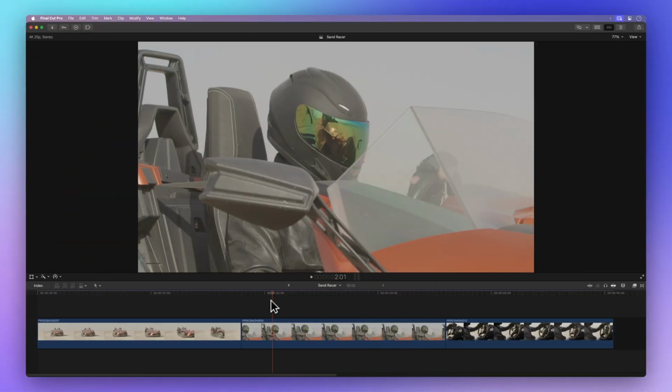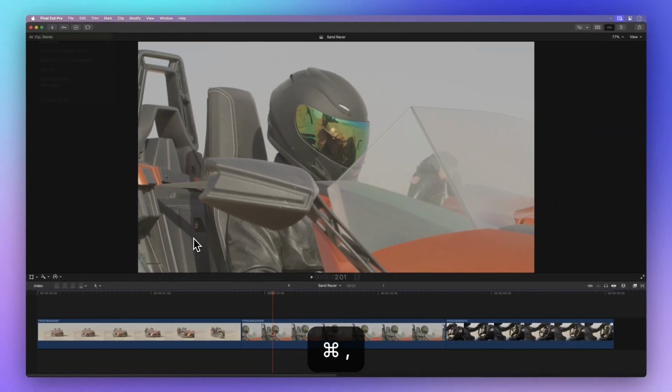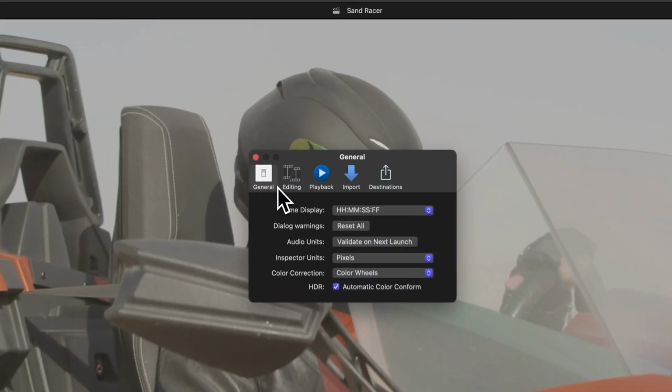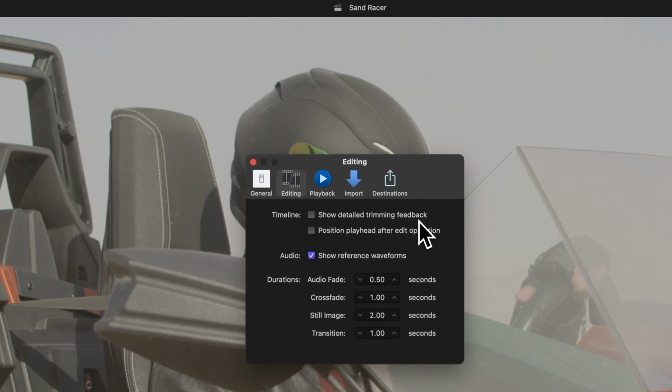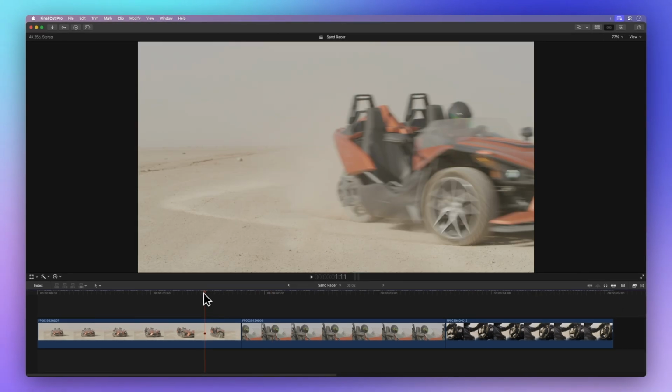First, activate the 2-Up viewer. Simply go up to the menu bar, choose Final Cut Pro, and select Settings. You can also use the shortcut Command Comma. Make sure you're in the Editing tab and toggle the Show Detailed Trimming Feedback checkbox in the Timeline section. Now, the 2-Up display will show in the viewer whenever you perform a trim.